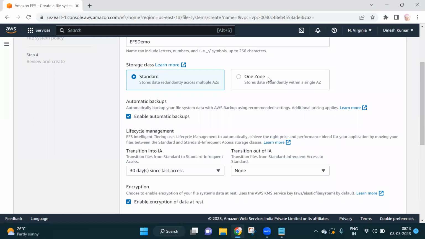Because if you go for one zone, the copy of data is available in only one availability zone. It is not good, right? You should have data in at least two or three availability zones. In this case, it is better to go for the standard storage class.